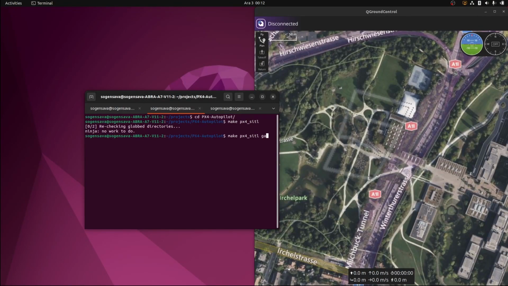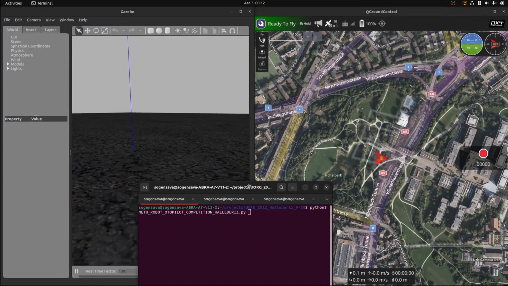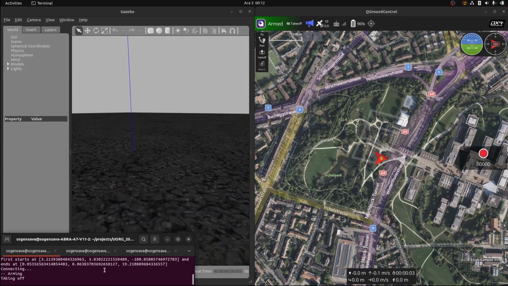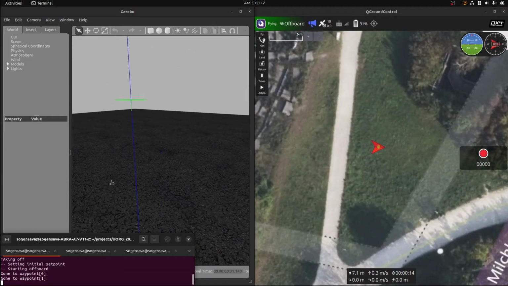Hi, welcome to the Autonomous Mission Code interview that I and my friend Eren wrote for the Metrobot 2022 Autopilot competition. Let's see how our code works in simulation. Let's start with mission explanations.